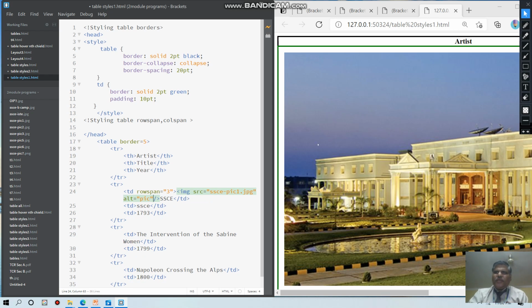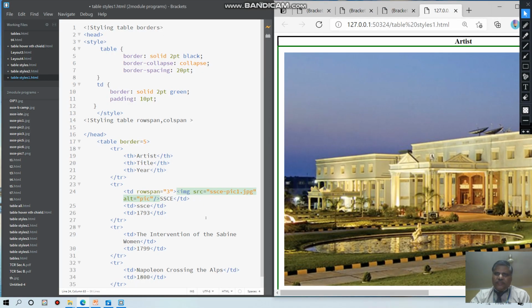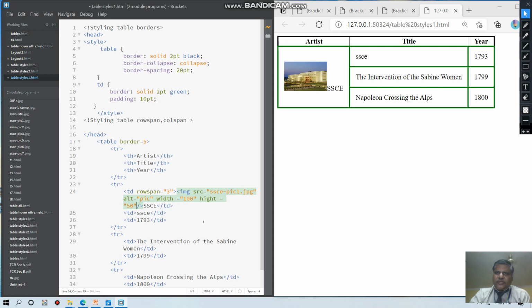If I remove that from that particular area, you will get a very big picture, and there will be 3 rows in it. So how do we reduce the size? By specifying the width and height of this picture, we can reduce it. I specified the width and height, so automatically the picture has been reduced.